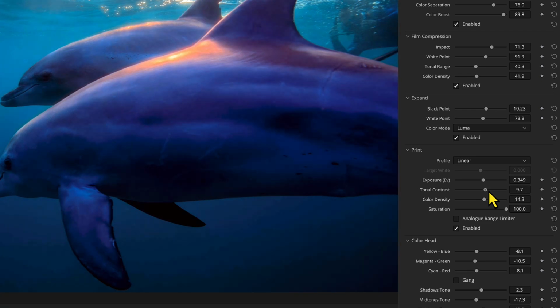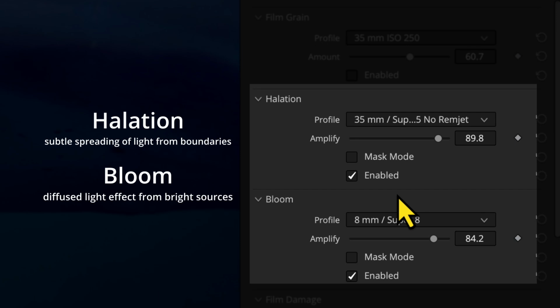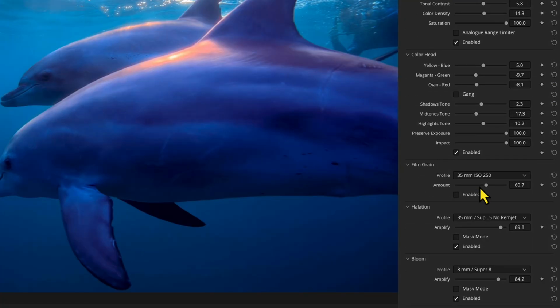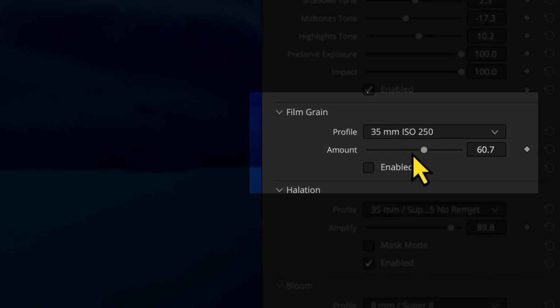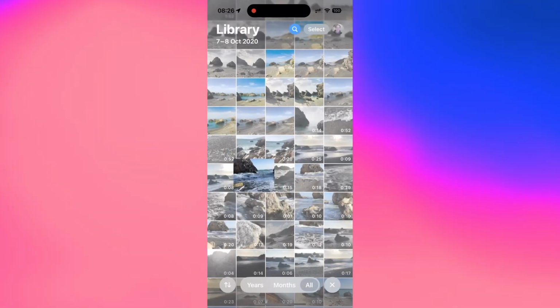Just remember to switch on the setting by pressing enabled, otherwise you're going to find you're wondering why things don't appear to be changing. Now some of the controls are more visual effects, like halation and bloom, to give highlights a real ethereal look. And there's even the option to add film grain if you really want that old school film noir look. And now here come some Rec 709 clips, which are clips I've pulled from my iPhone.